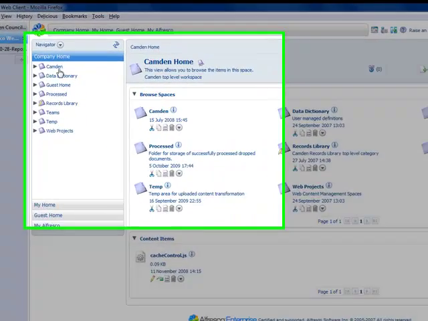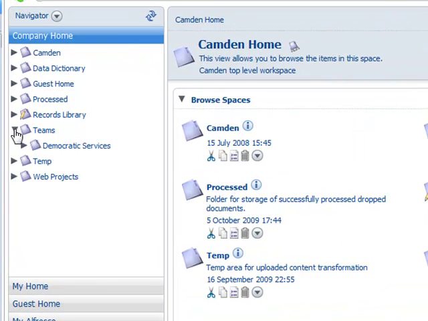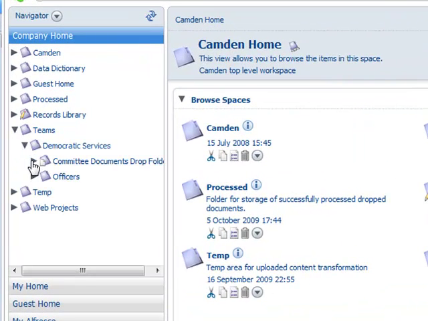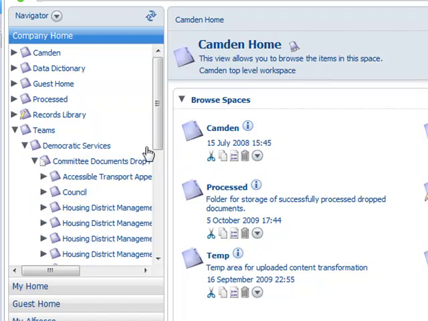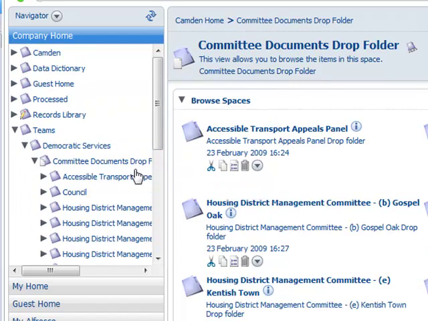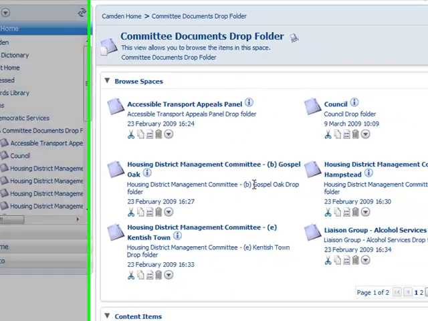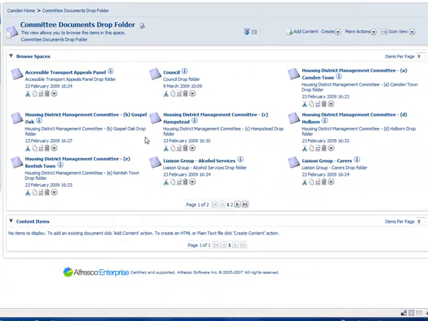In the Alfresco repository, we've created a group of folders, the committee documents drop folder area, that represent the targets for people to upload documents into the system. So as a member of the Democratic Services team, I would see this committee documents drop folder mapped as a network share drive, and the folders underneath it each represent a different committee. Those would just appear as subfolders to the end users underneath the main drive mapping root.